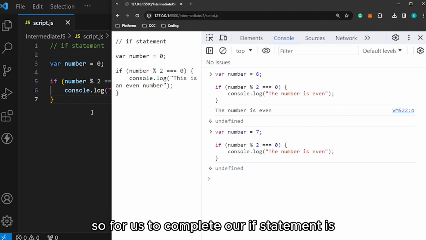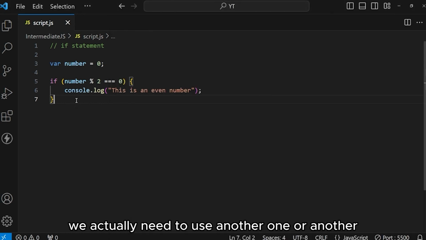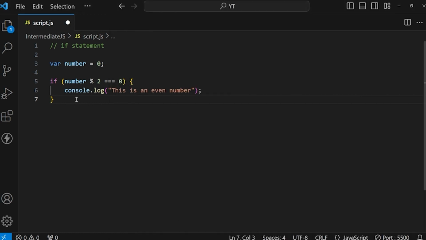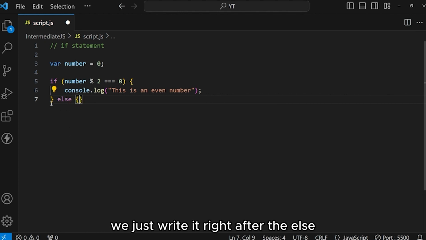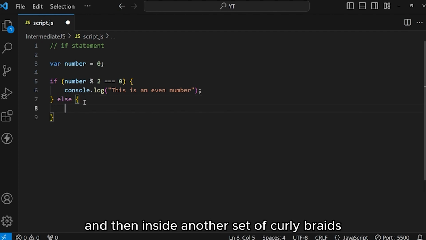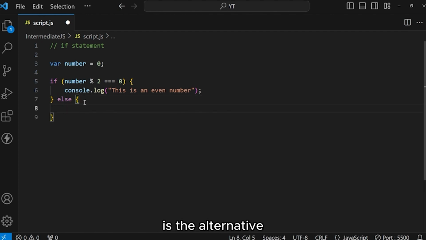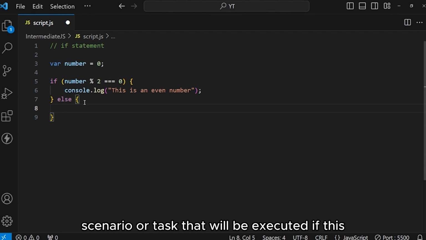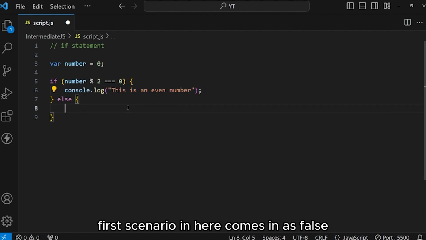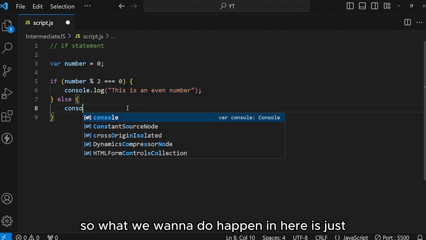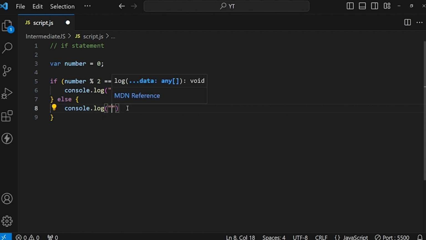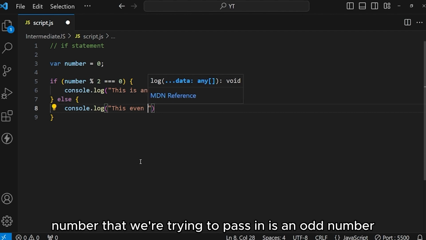So for us to complete our if statement, we actually need to use another partner statement, which is the else statement. With the else statement, we just write it right after the if statement, and then inside another set of curly braces is the alternative scenario or task that will be executed if the first scenario comes in as false. So what we want to happen in here is just the console telling us that this time the number that we're trying to pass in is an odd number.